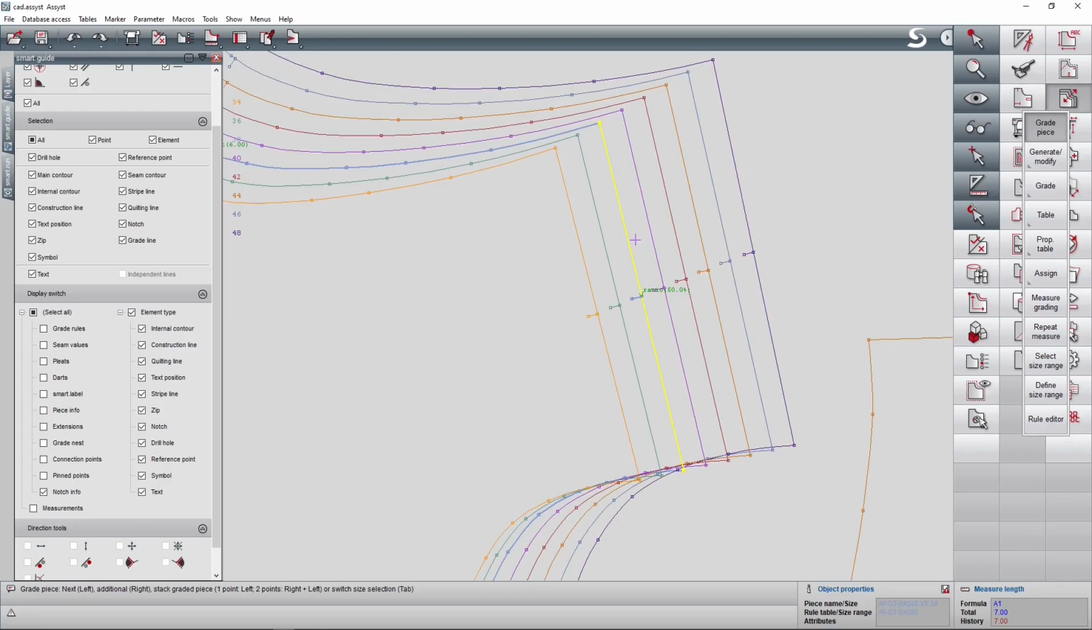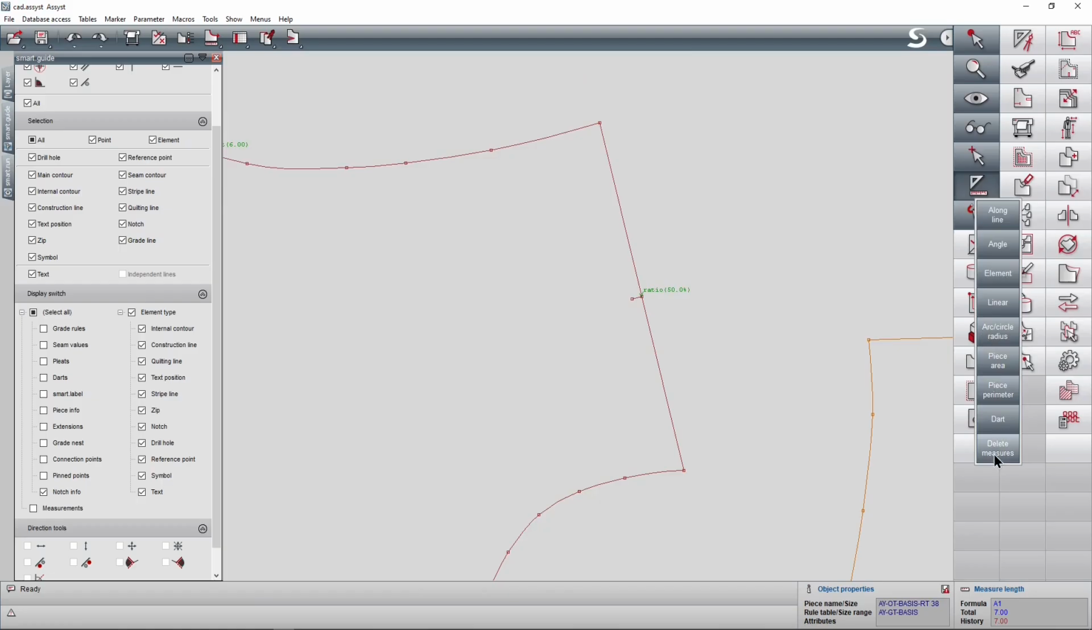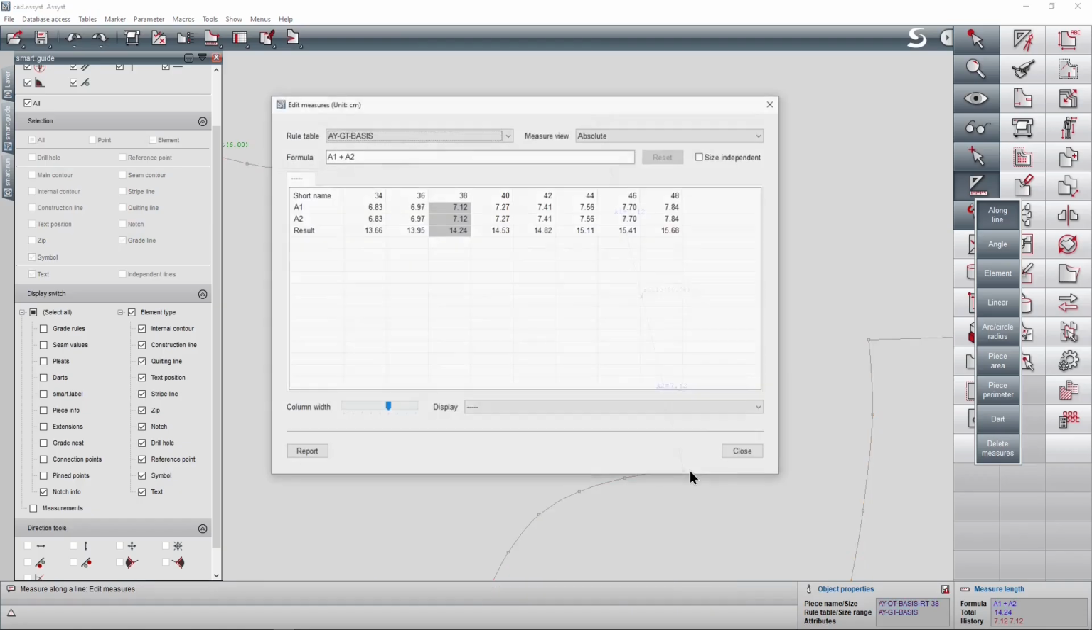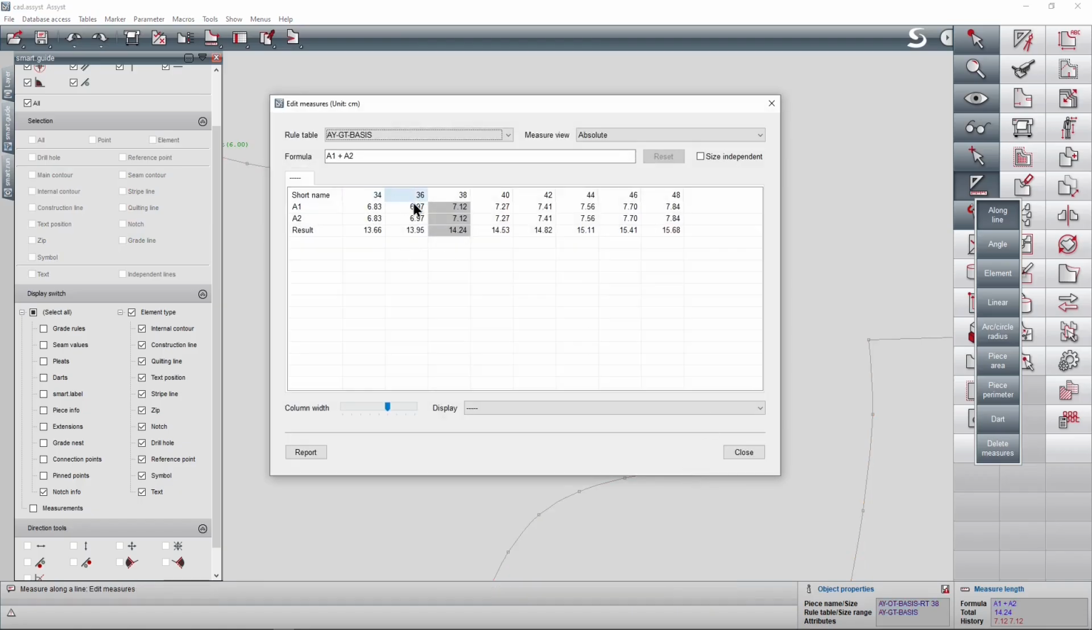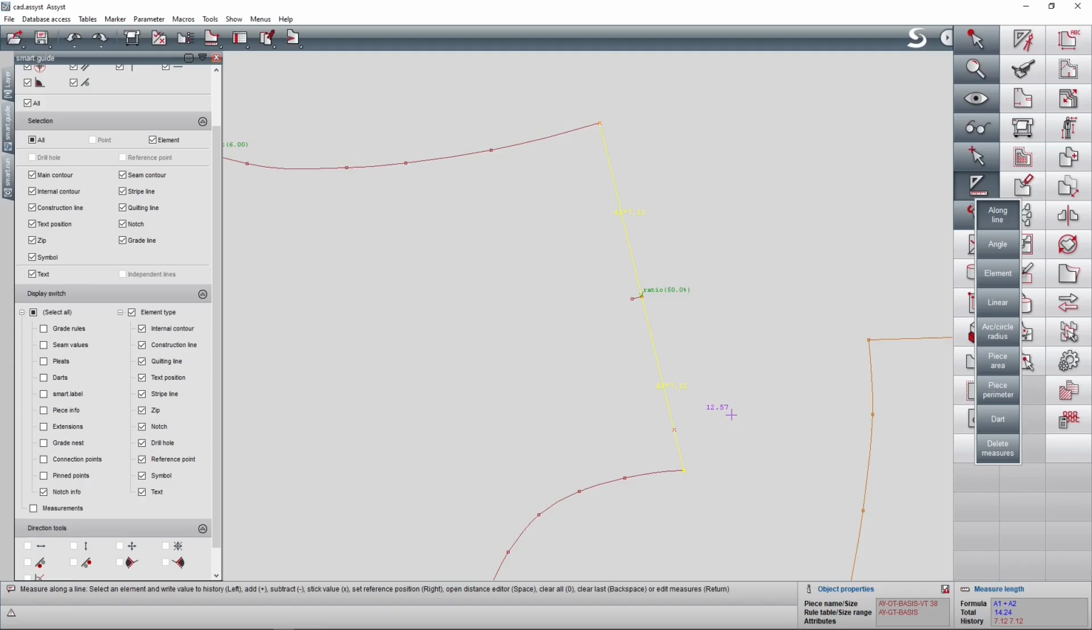If I grade my piece, you can see it visually, and if you want to make sure and I take the measurements, you can see this part is 7.12 in the size, and you can see the distance in each size is always the same. So this notch always stays in the middle of the line.